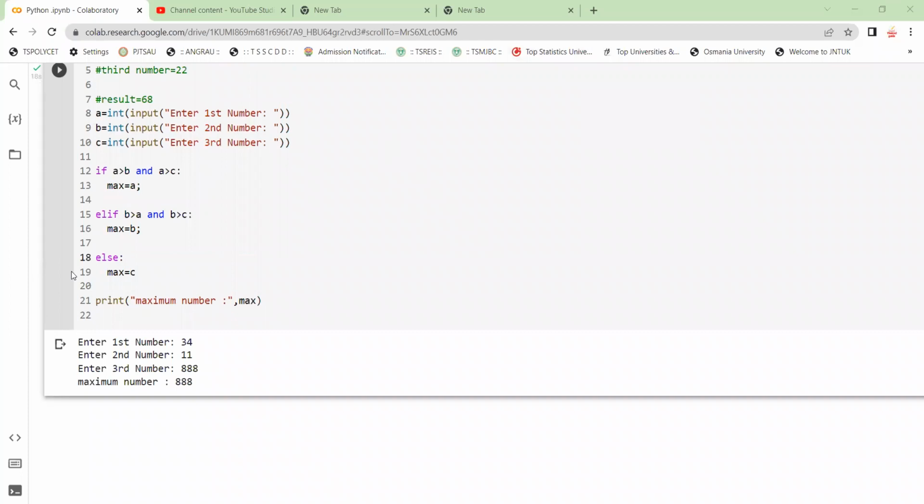Okay, so students will be getting more doubts. Now instead of this max is equal to A, can I write a print statement? Most of the students will be asking these kinds of questions. So you can write print statements also over there, that the first number is greater, or you can mention the value also. So that is also one way of writing a program. So here you can write print the first number is greater. And if you want the value, so put it as A. So that you will be getting the value also.